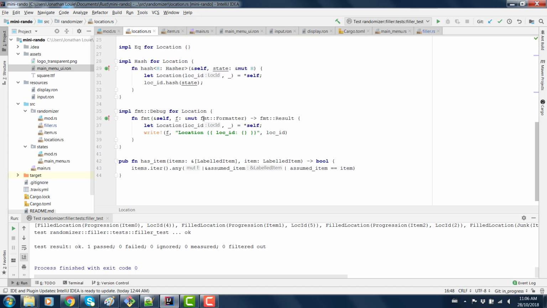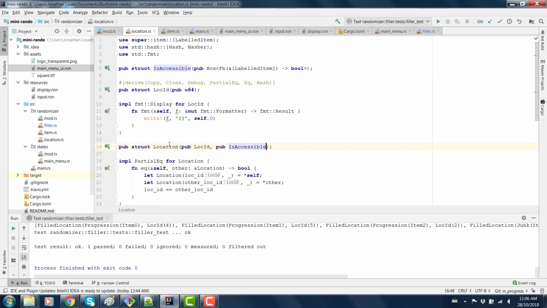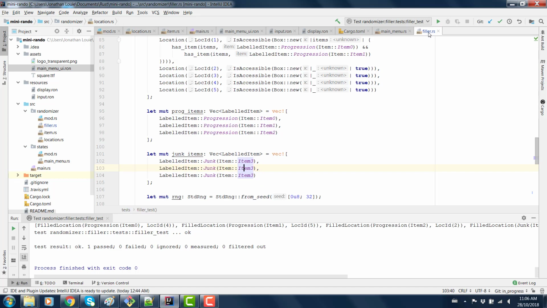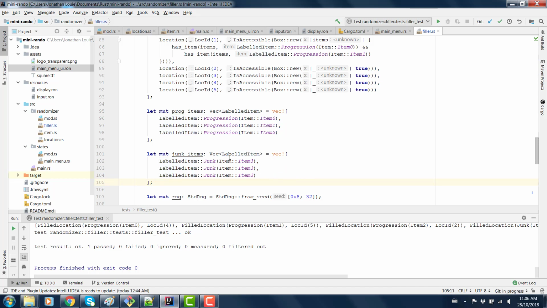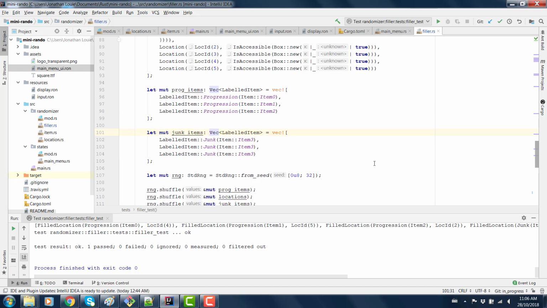So yeah, all this stuff is still roughly the same. I just removed the clone from location. What else? The other thing I wanted to say was these items aren't necessarily unique. As you can see, these are all the same item. So I was also considering maybe moving away from vectors, but then I decided against it because you're not necessarily going to have unique items. So this felt like the best compromise.